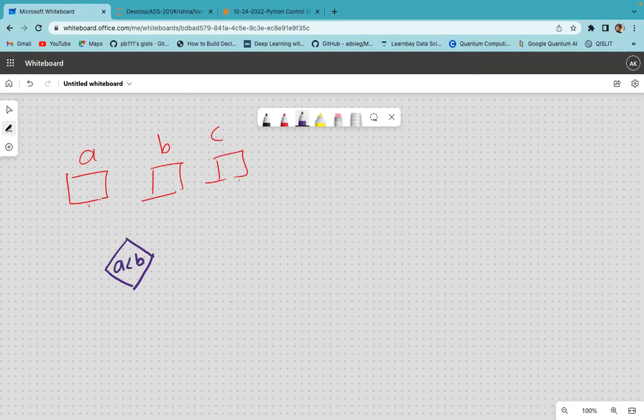If in case my a and b, I'm giving inputs to this particular if. First I can check with a and b. If this condition is true, then, whatever the condition is, from this particular condition I can find the big number.